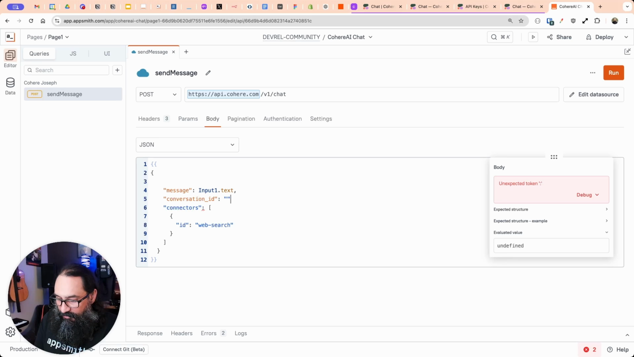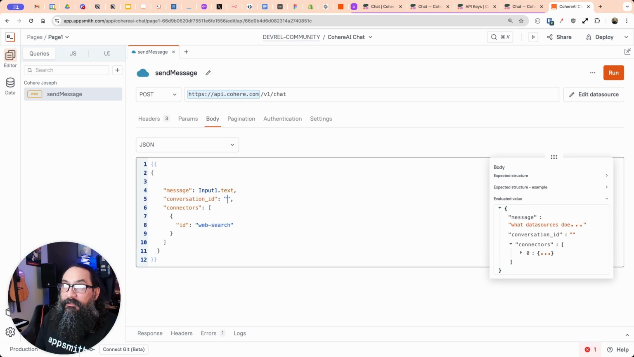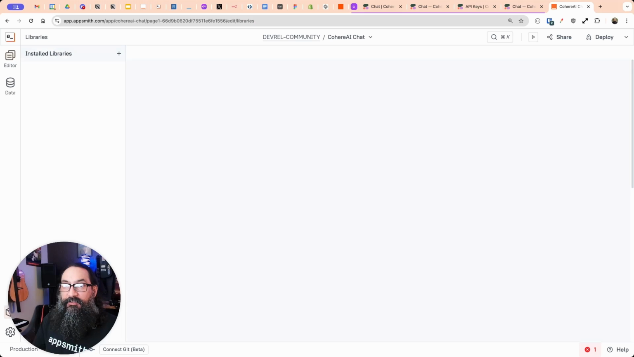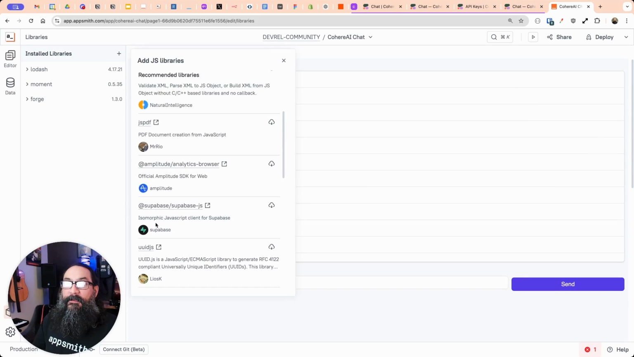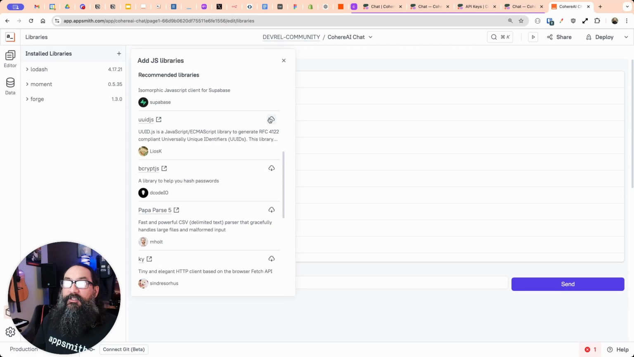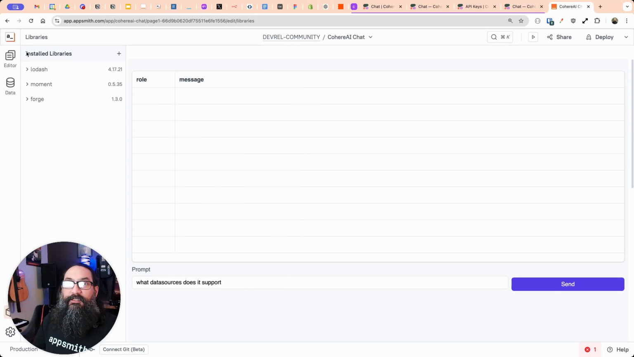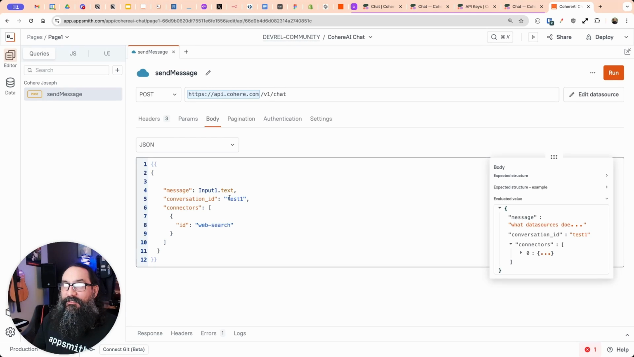And I'm just going to hard code it to one value for now. And then you can do this however you want. The user could give it a name. You could use a UUID generator. We have UUID.js here in the recommended libraries. If you just go to the plus here, and then there it is. So you can use this library to generate an ID if you need to. Right now, I just want to see if it remembers this context.